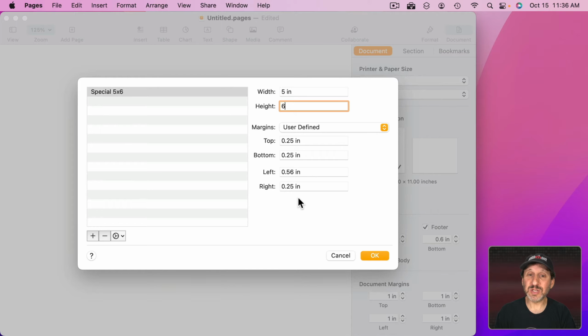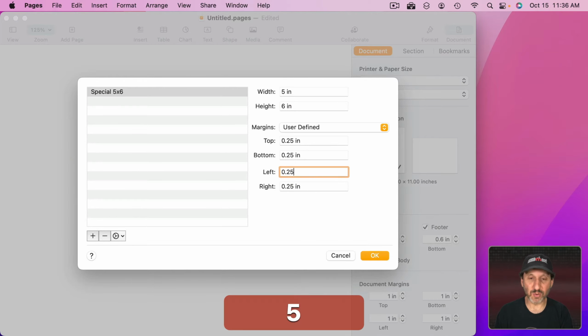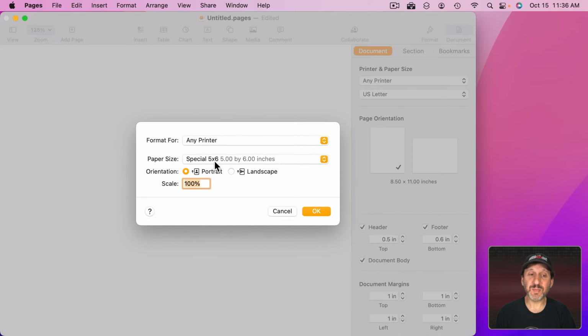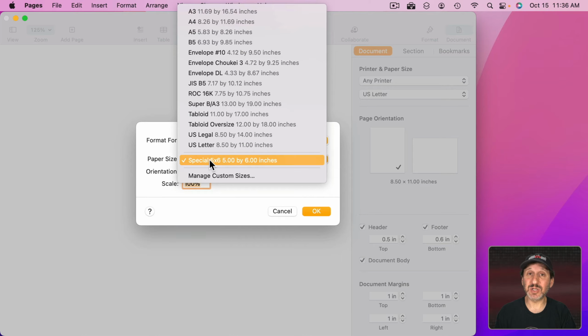Now I've got the margins here as well. I'm not going to worry too much about those because I can easily change the margins once I've created the document. But let's set these all to 1/4 inch. Then I'm going to click OK. So now when I look at paper size, I'll see this as a selection here.